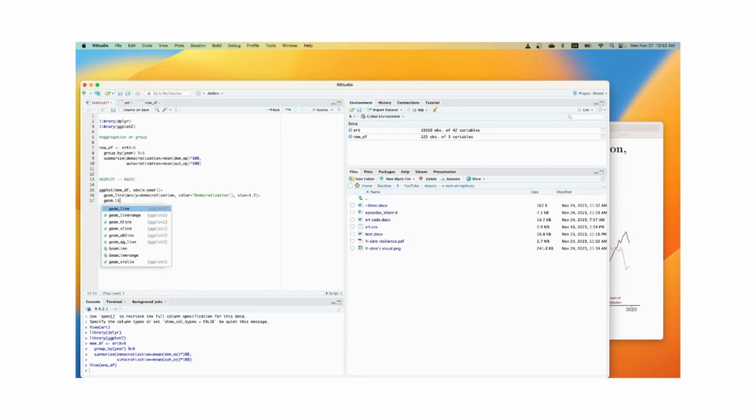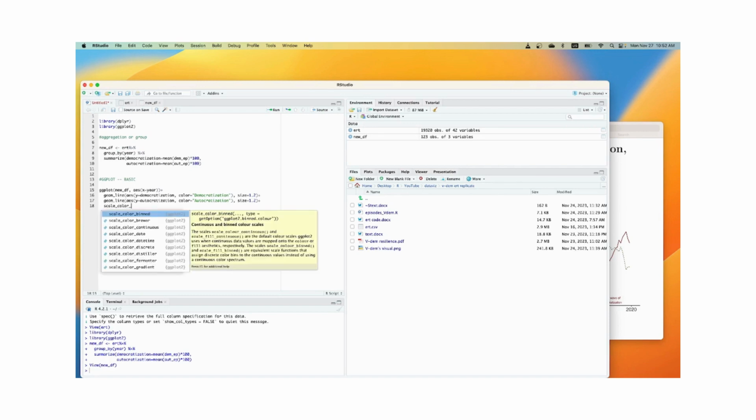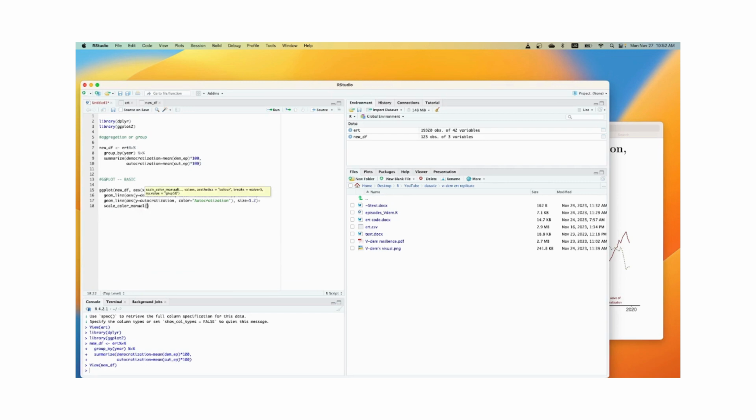Same for autocratization, my second line. Autocratization. And again, I'll just use 1.2 as the size of the line. Then color. Let's choose some colors. Initially I will make blue and red, but I'll change it later.